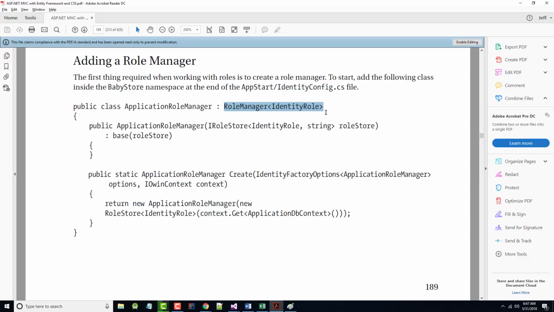In the code here, IdentityRole is the class the Entity Framework, or EF, uses for modeling a role. It's a fairly simple class in that there's not much in it. It consists of an ID, a name, and a list of users belonging to the role. The Create method that you see right here returns a new ApplicationRoleManager instance using the ApplicationDbContext.